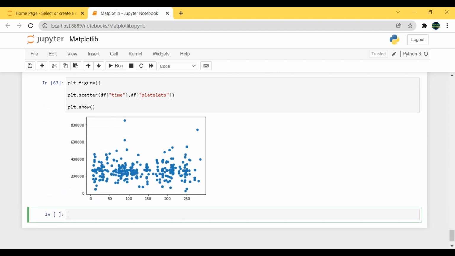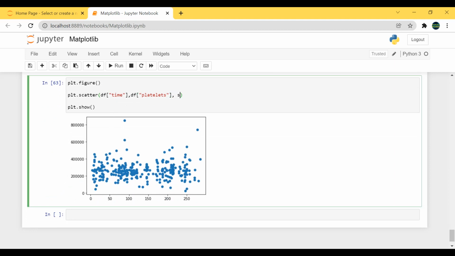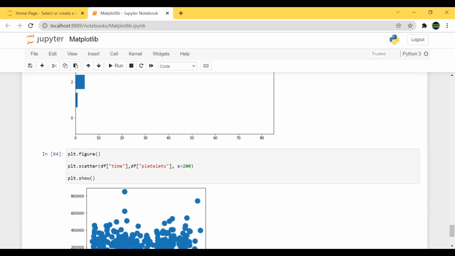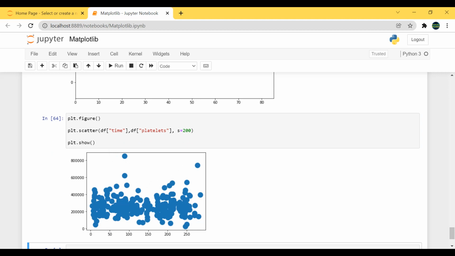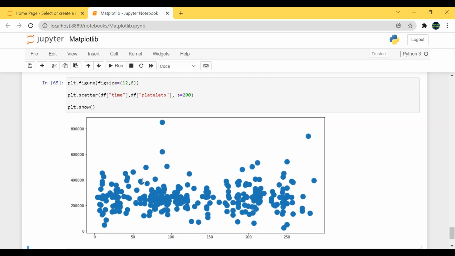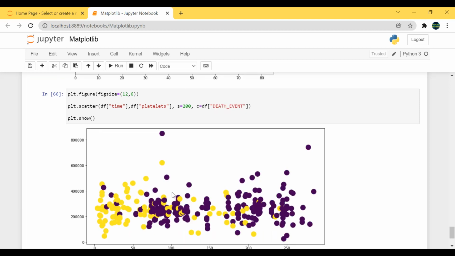We can add, for example, the size. If you put, for example, s equals 200, we will get bigger dots. We can change the size of the figure. If you put figsize equals, for example, 12 by 6, we'll get our graph. We can make our color depend on, for example, the death event, since our data set says whether the death of the person is caused by some of these variables or not.